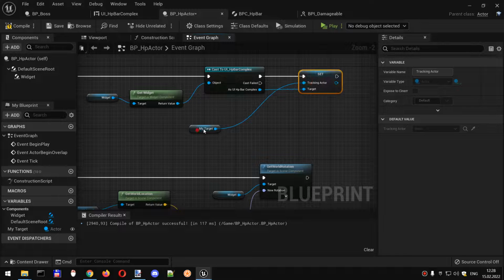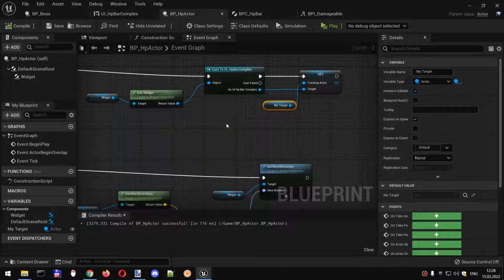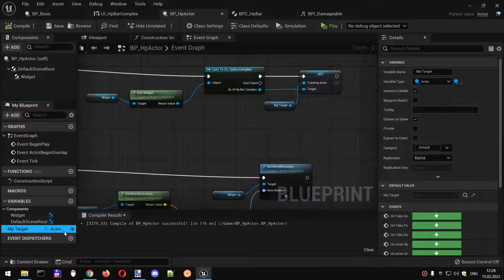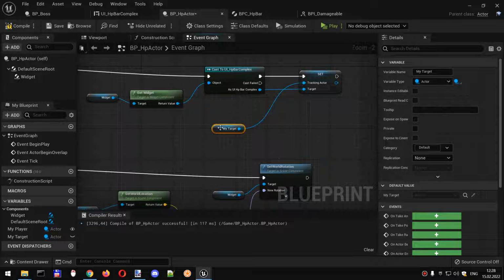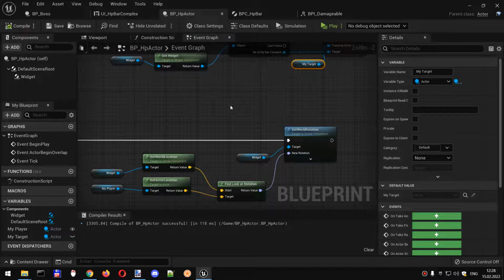So my target, actually, it's not correct. My target is the one who is facing. It's not my target, it's a player. My player. Yeah, the other one is the one which we are tracking. My target. I will rename it. So we should track HP of the target, and we should be facing the player. Yeah, should be like this.